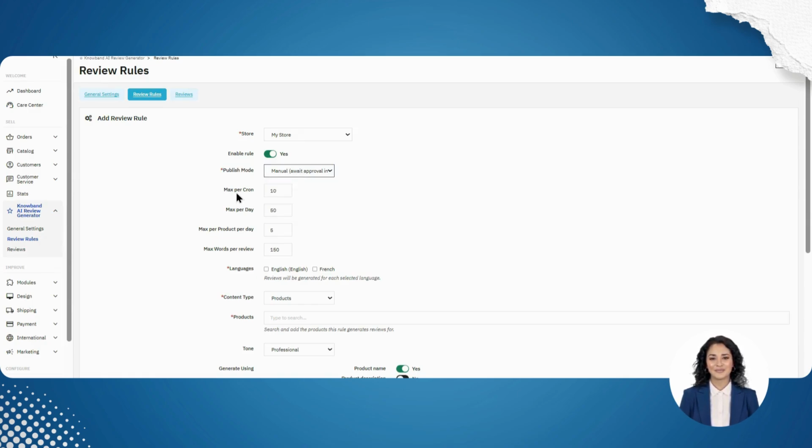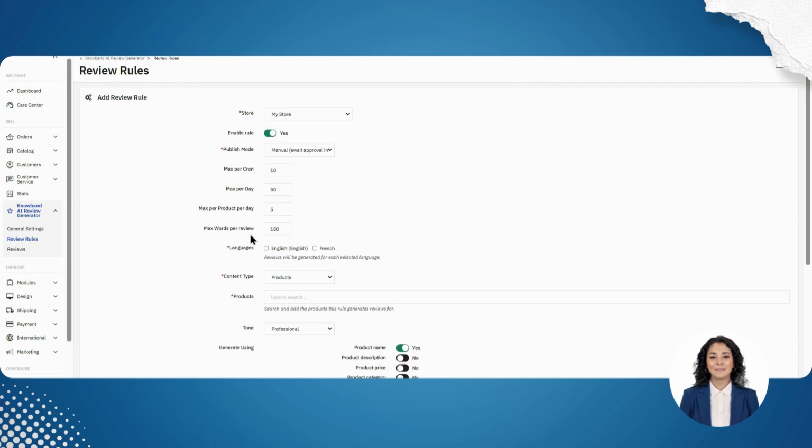Now we have the max per cron. This option sets the number of reviews that can be generated per cron run. Then we have the max per day, so we can also generate 50 reviews per day. Now on the 5th option, we have the max reviews per product, so you can generate 5 reviews per product. Now we have the max words per review. Here you can add the maximum number of words that you want in the review generated by the AI platform.